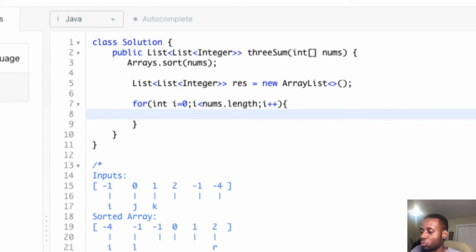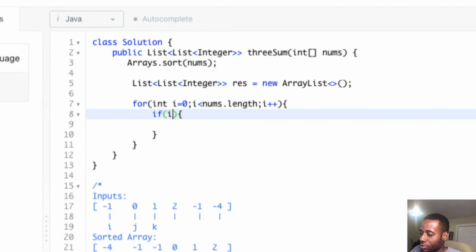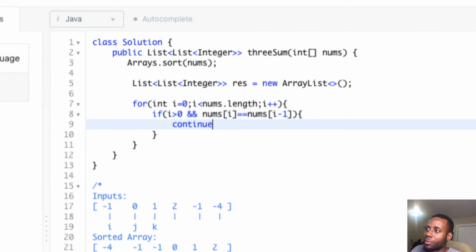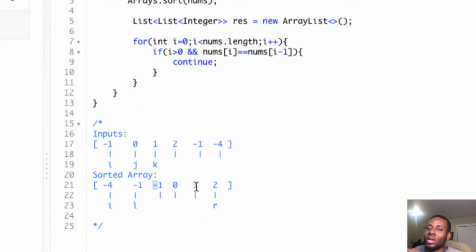So now we're going to do a simple check for duplicates. If i is greater than 0 and the number at i is equal to the number at i minus 1, we're going to skip it, so we continue. Continue tells us to skip that iteration and go on to the next iteration. This makes sure that we skip the duplicate, because the problem says all the combinations need to be unique. So this is why we do the skip.